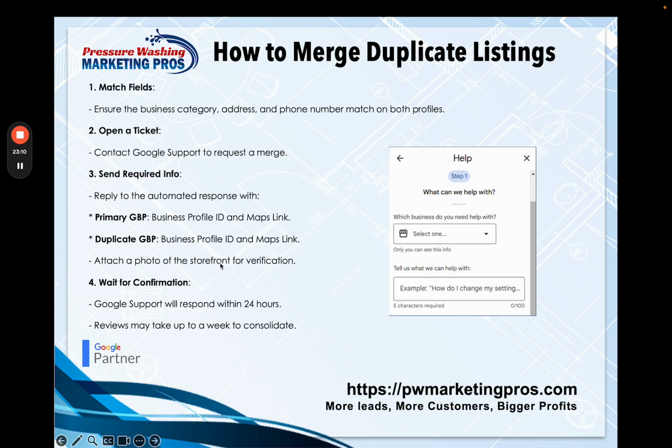Now, if you're a service area business, then you want to attach your business license and a utility bill with your name on it that matches both profiles. That's why it's so important that the business category, address, phone number, and I would also say name, all match, guys. Then you're going to wait for the confirmation. Google support will respond within 24 hours, though I usually say give it about 5 business days, guys. The reviews may take up to a week to consolidate. So first match the fields, open a ticket, send the required info, and then wait for confirmation. Those are the 4 steps on how you can merge the duplicate listing, right?